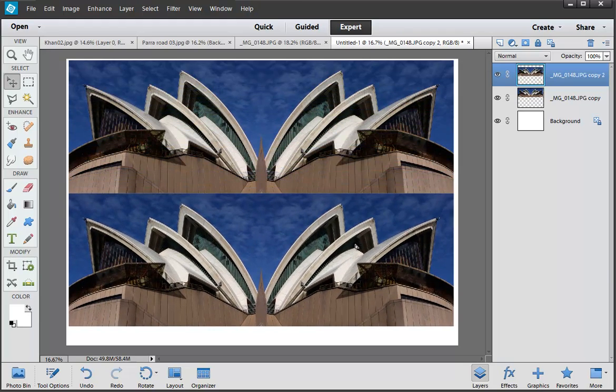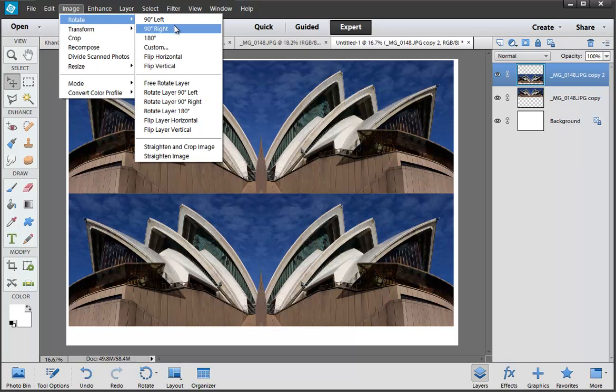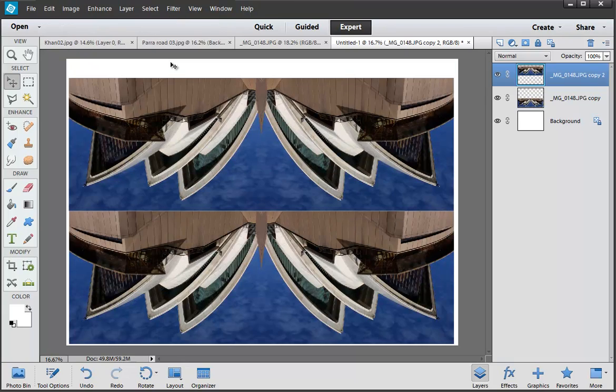Wow, so I've got 4 Opera Houses. Okay, so what's Robin going to do now? I need to go and choose image transform, or image rotate, should I say. A bit weird when you say rotate. I suppose you do want to rotate it, but in this case, I want to flip it vertically. Okay, whoops, that's a deliberate mistake.